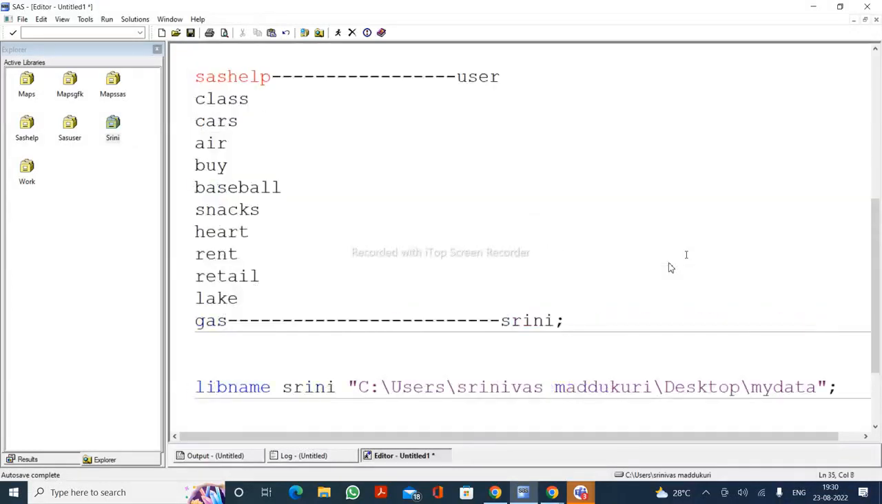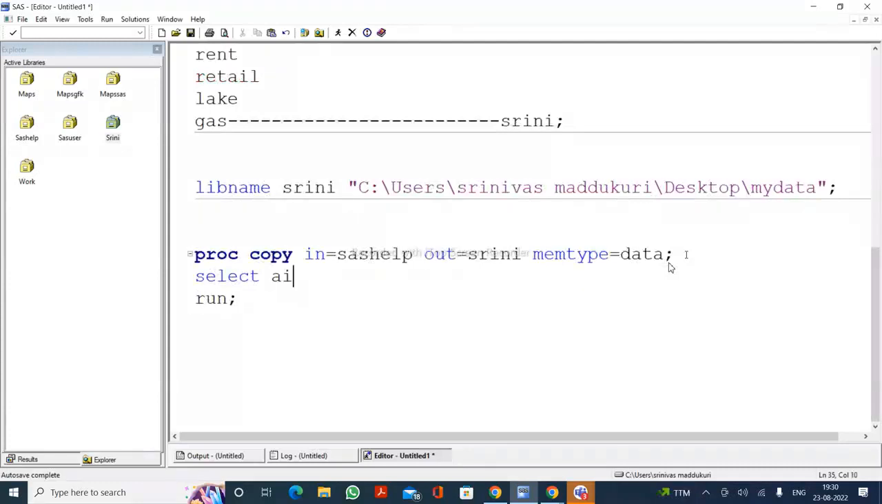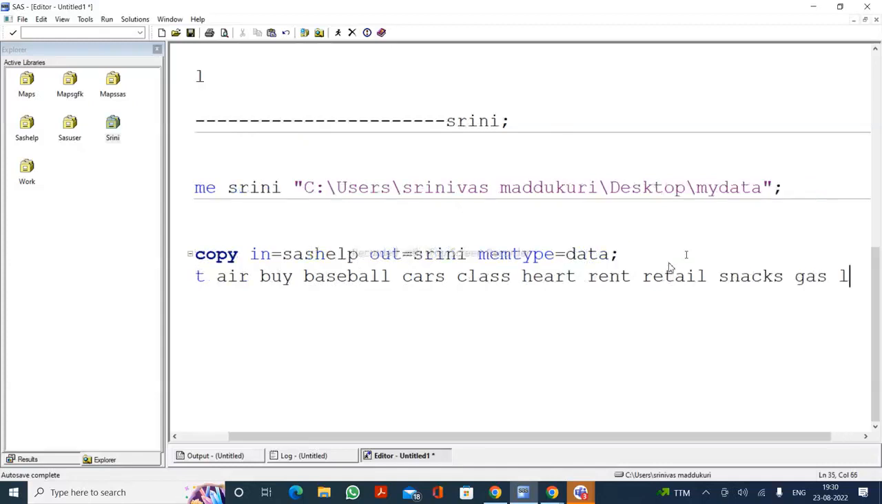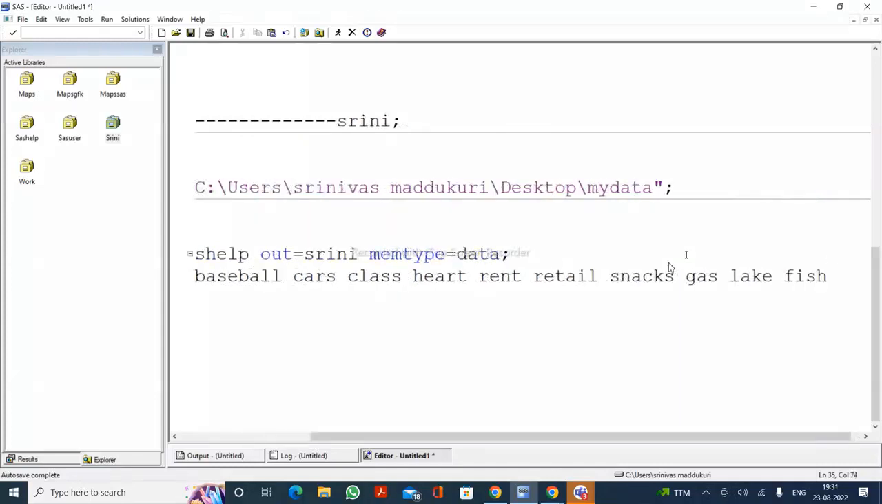Now in the select statement, I am writing, yes, I want to copy air. I want to copy buy. I want to copy, say, for example, baseball. I want to copy cars. I want to copy class. And I want to copy heart, say, for example, rent, retail. Say, for example, I want to have in the snacks, gas, lake, fish. I am writing a few data sets.